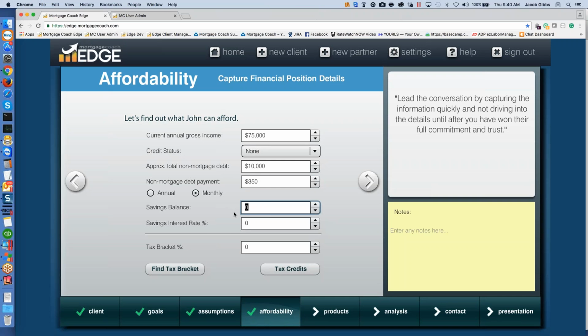So since we're going to be comparing continuing to rent versus home ownership, we need to represent what's going to happen to that money in either way. So if they continue to rent, it's going to stay in the bank and it'll continue to grow at whatever rate they've got it at. If they purchase a home, some of this is going to be used for the down payment. So they're going to have a new adjusted savings after the purchase. And we'll jump into that in a little bit more detail when we hit the analysis screen.